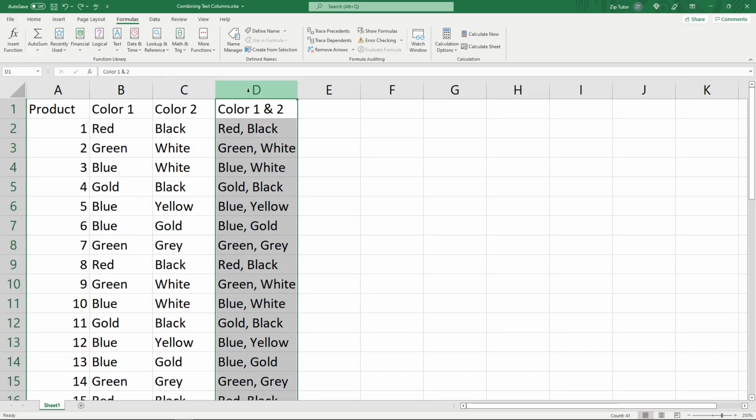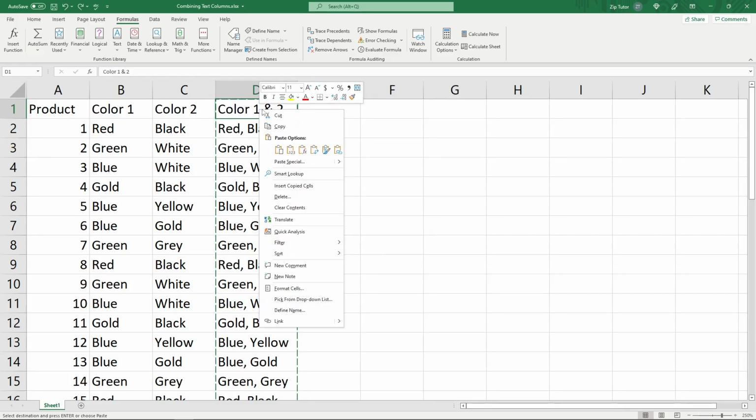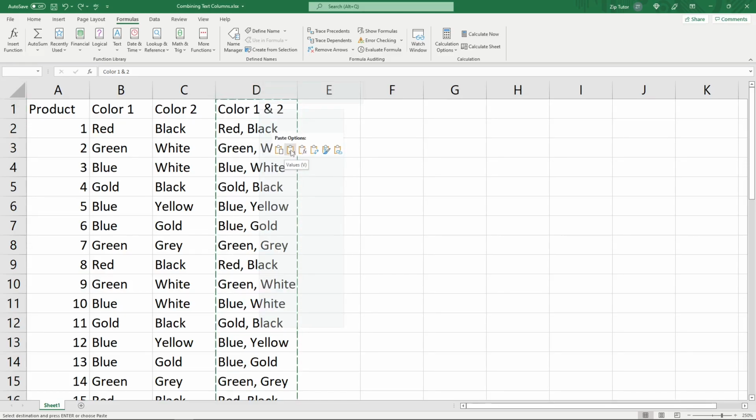So what you want to do is copy this formula and paste that as values. I highlighted the column. I'm going to hit Control C. It copies the whole column. I'm going to select cell D1. I'm going to right click. And then there's this paste as values.